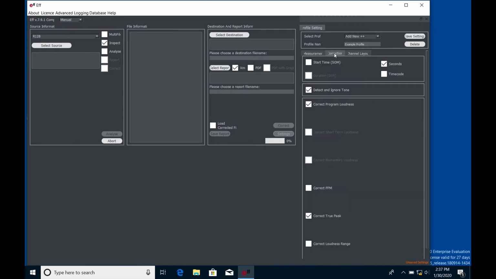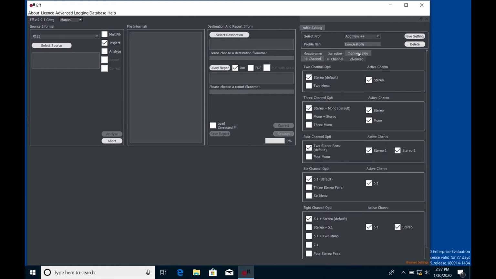On the correction tab, I can choose which settings I wish to correct for. In a typical circumstance, I would correct for program loudness and true peak as shown here. Our software is able to detect areas of tone at the start of the file and ignore those using this command here.